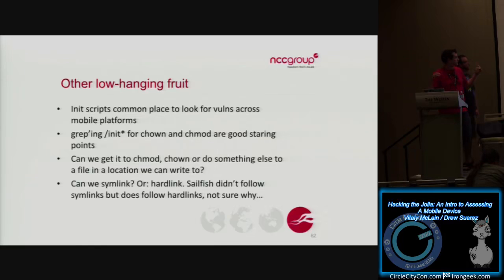Because if you can get it to change the user or change the permissions on a file that you own or where you can place a symlink, maybe you can get it to affect something else in the device. And an interesting thing here is actually symlinks did not work. I don't know why. I don't know if this is a protection. Hard links work though, so okay.